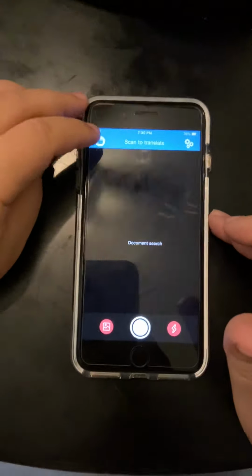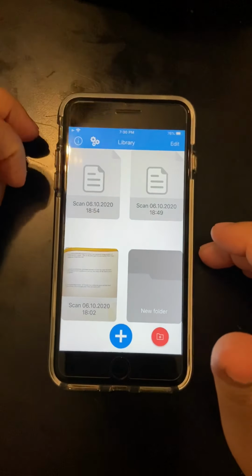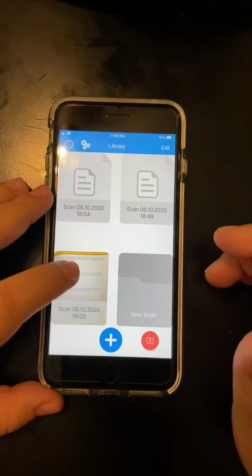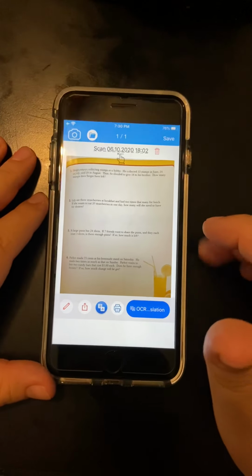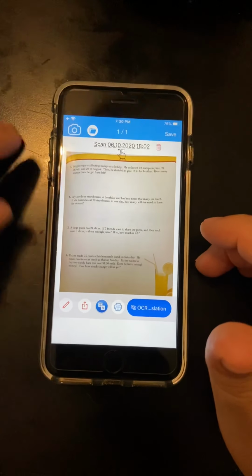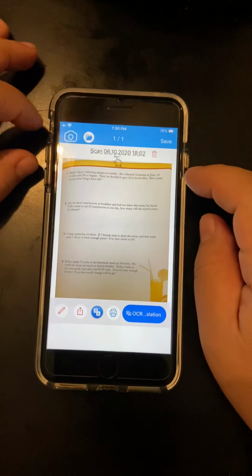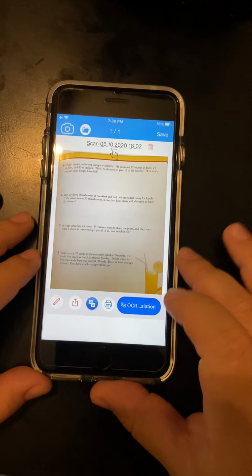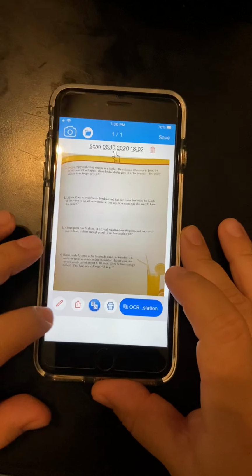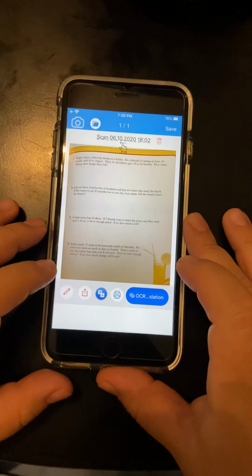Since I already have a picture, I'm just gonna go to the library by pressing the file icon, and I'm gonna press on my scan. Once you press that, it will bring you to a different screen where you're able to rename the file, delete it, save it, go back and forth to your library. And then at the bottom of the screen, you have an editing tool, an exporting tool, a translation tool, and a printing tool.